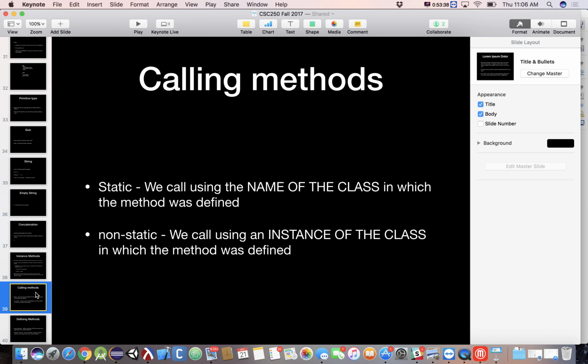When we call, whether it's methods we wrote or methods that came with the Java language, we call static methods using the name of the class in which the method was defined. We call non-static methods, or instance methods, using an instance of the class in which the method was defined. That make sense?